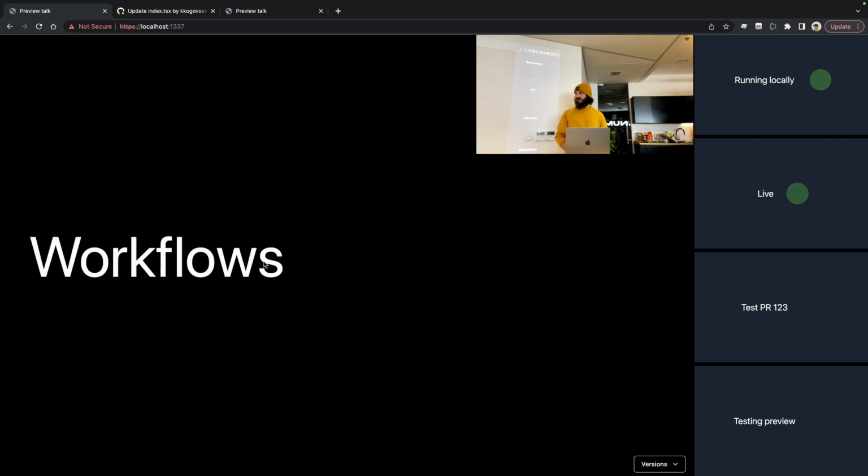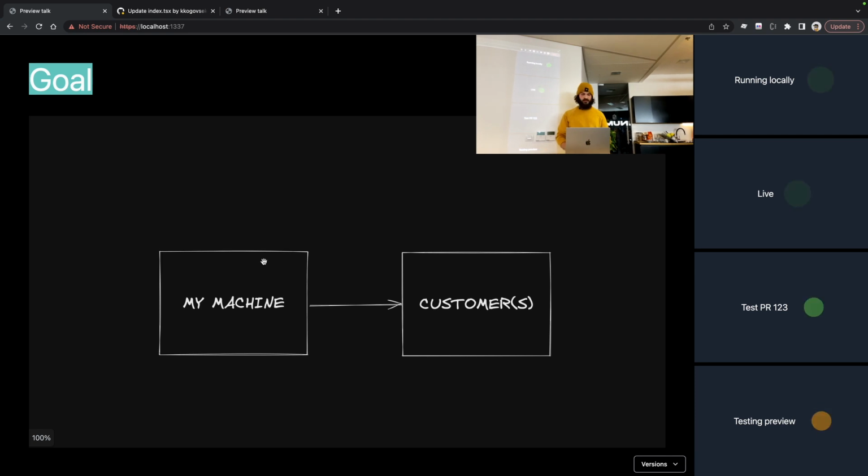And yeah, that leads us to workflows. The goal is taking some code that you have on the machine and just shipping it to a customer. It should be as simple as that.